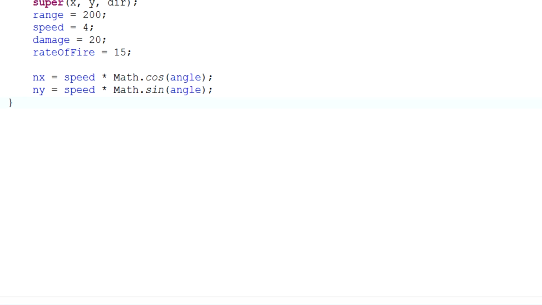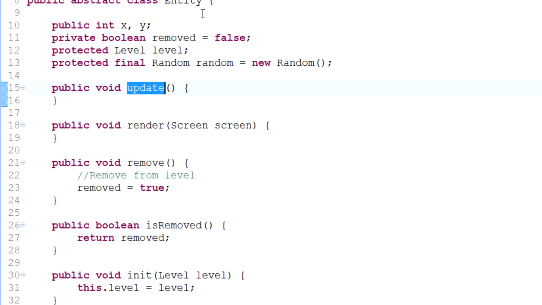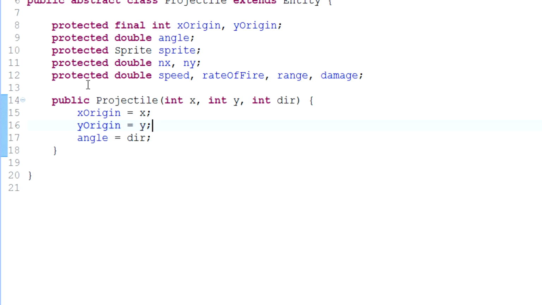Now, we do have to do a few things in the update method. You know that we extend that. So if we go public void update, you can see that we actually override the one in entity, which is right here. Okay, so where are we? I don't want entity. Oh, we closed our wizard projectile. Let's open that back up.